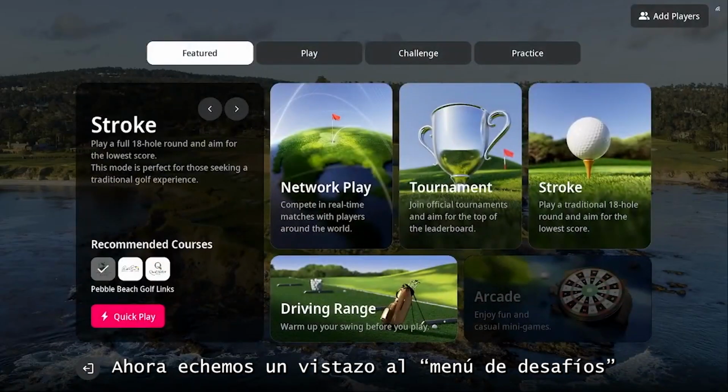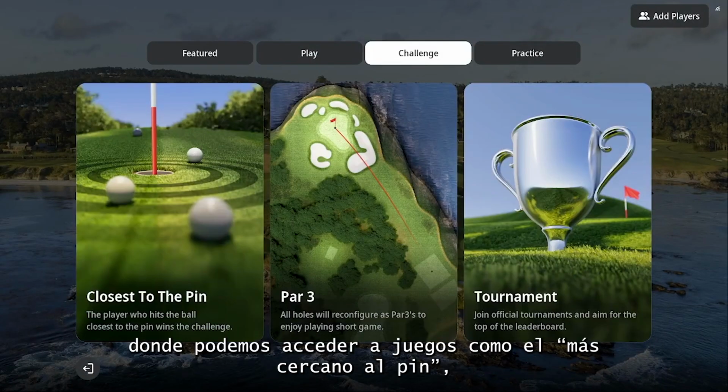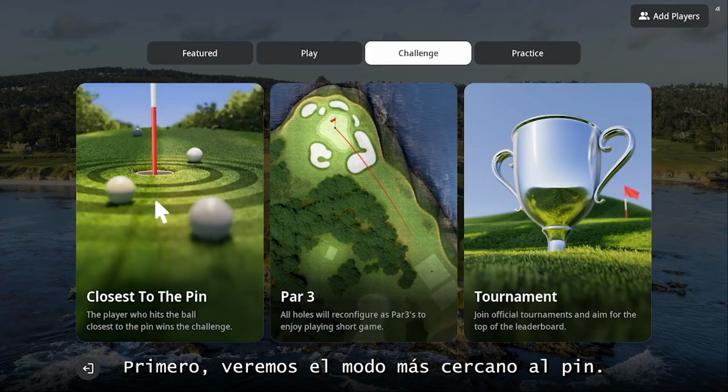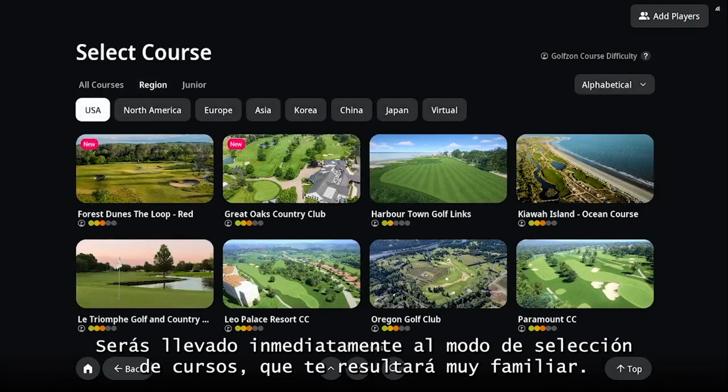Let's now take a look at the Challenge menu, where we can access games like Closest to the Pin, a Par 3 Challenge, and Tournament mode. First, we're going to look at the Closest to the Pin mode. You'll be taken immediately to the course selection mode, which is going to look very familiar.